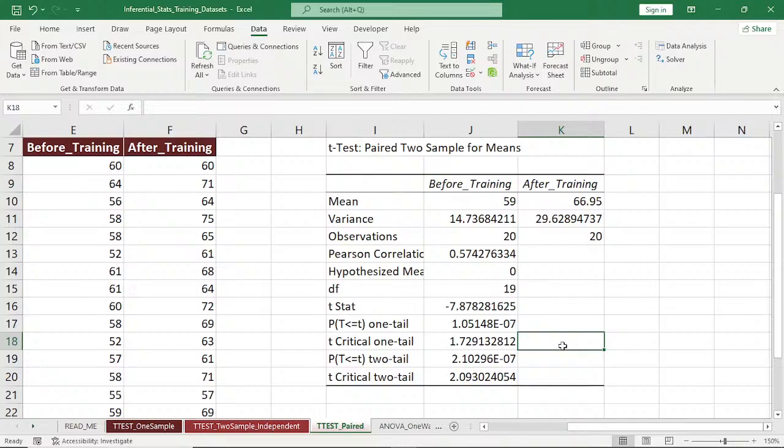Today's assignment is these three: one sample t-test, independent sample t-test, and paired sample t-test. Generate the data set, analyze it, and interpret your results. I believe we are clear with that.